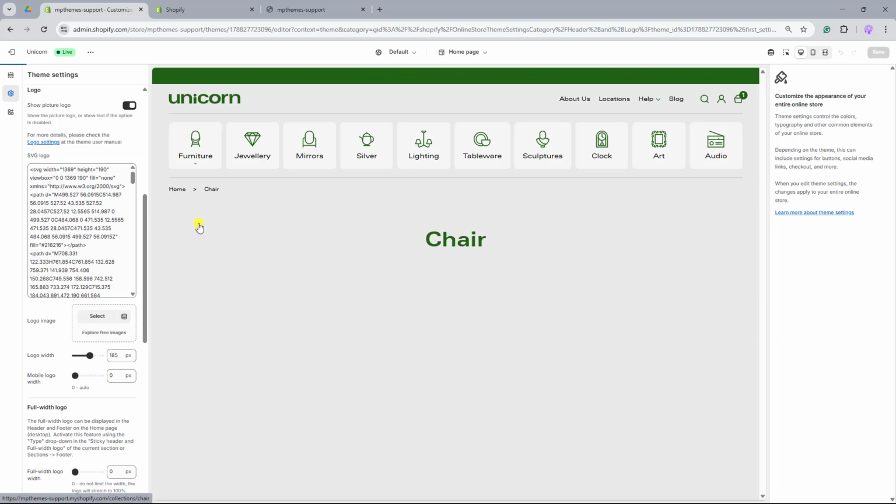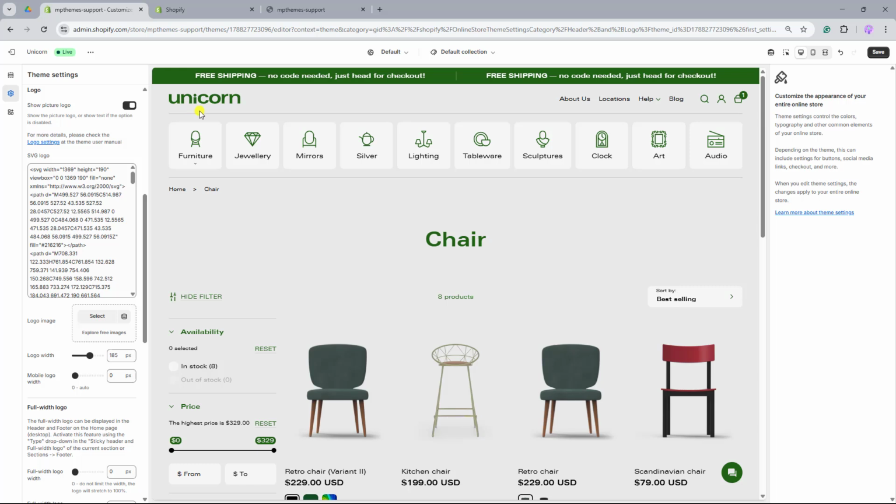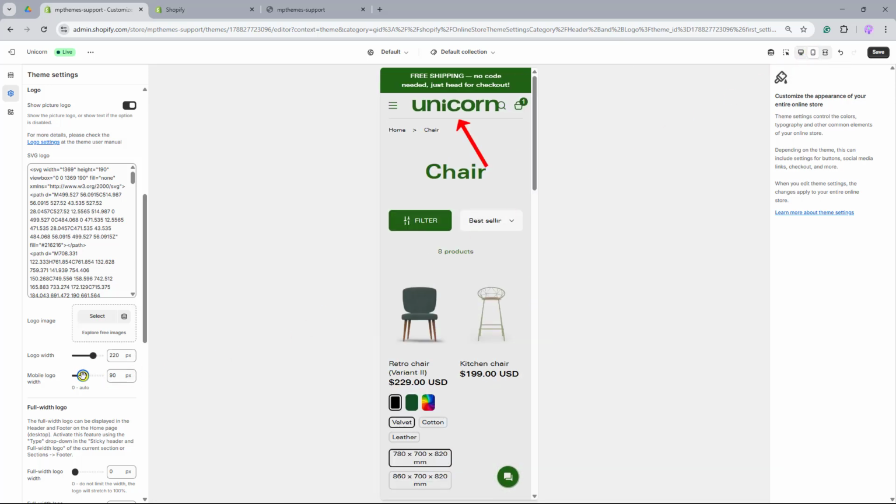The logo size on the desktop and mobile can be adjusted independently using the corresponding sliders, Logo Width and Mobile Logo Width. This is an example of the logo width on the desktop, and here is how the logo size changes on mobile.